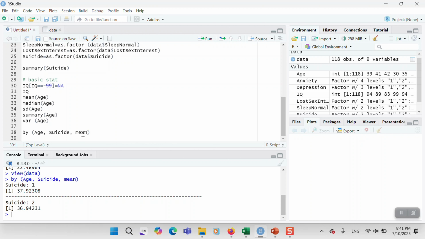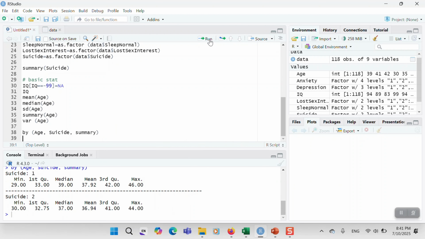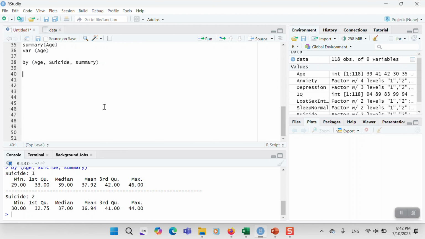So the first argument is a numeric variable that we have. The second argument is a grouping variable, which is suicide, a categorical variable. And the last one is, for example, a function. It can be mean, standard deviation, or I can also type summary. So I can compare the minimum for the people who had suicide or did not, first quartile, median, mean, maximum, and so on. Now let's move on to visualization.